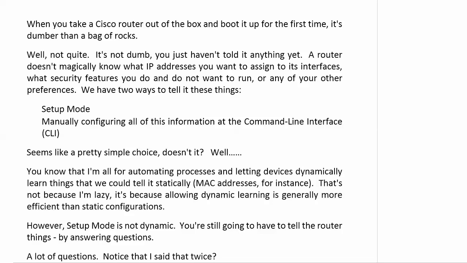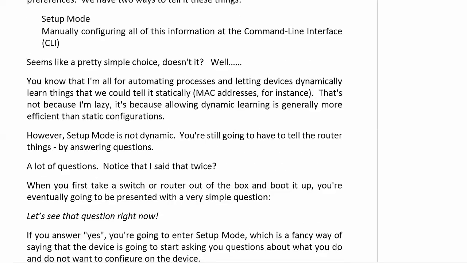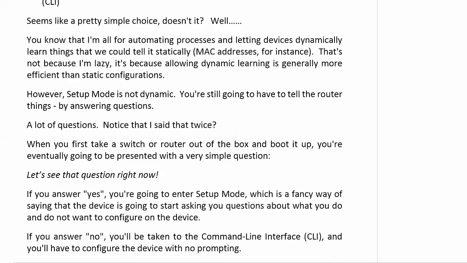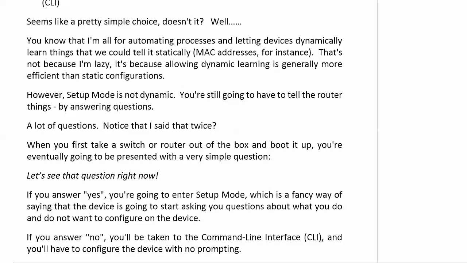Absolutely. Now, it's not because I'm lazy. It's because I'm smart. And you're going to do the same thing because you're smart. Allowing dynamic learning is almost more efficient every single time than startup configurations. However, setup mode is not dynamic. It's not something that you let run and it goes out and looks at your network and says, oh, here's the way that Chris or Sally or Jim wants the router set up. There's no way to do that.